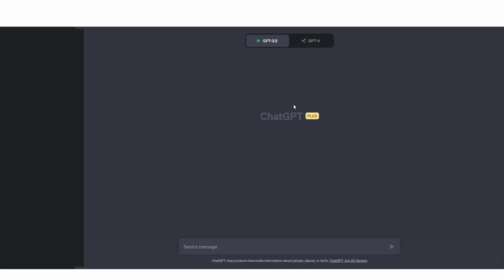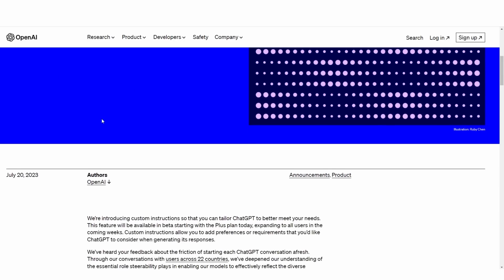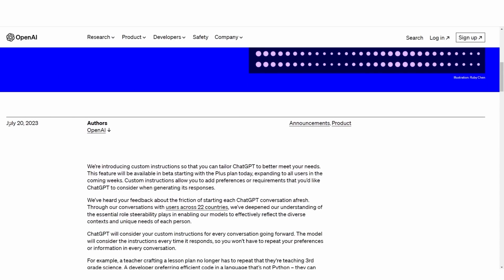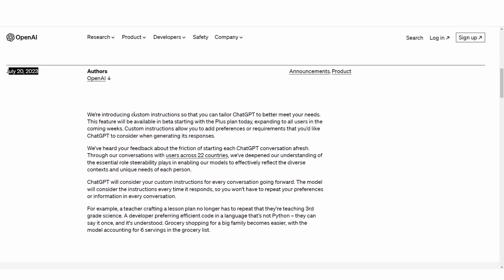So now that you have custom instructions installed, let's talk about exactly what custom instructions are, showcase what OpenAI stated, and then go on to the actual demos and how you can actually use these in the UK. And I'll show you some unique ones that I've been using for quite some time. So OpenAI did make this blog post over here that you can all see on July the 20th. It says, we're introducing custom instructions so that you can tailor ChatGPT to better meet your needs.